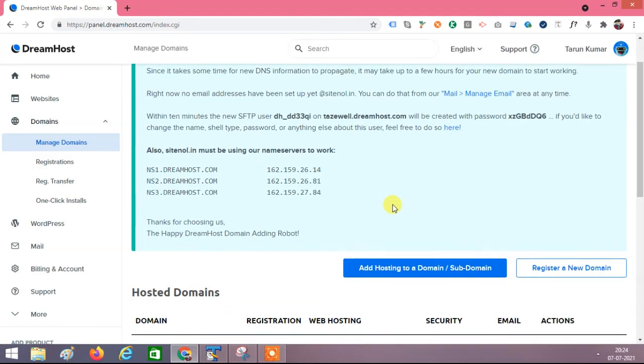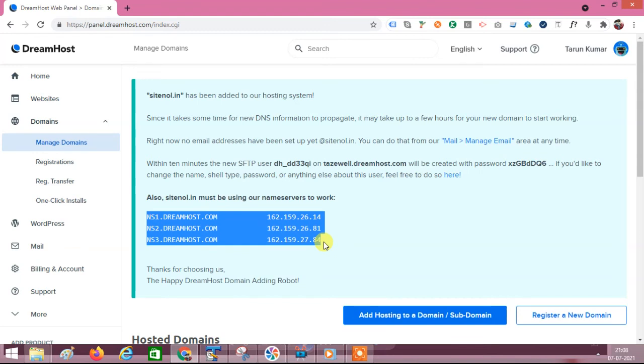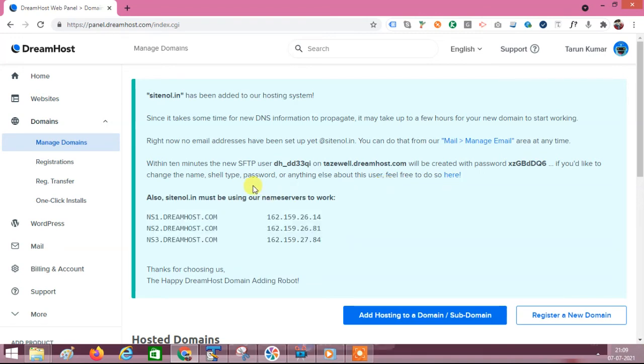Now the next thing you have to do is, once you have added sitemail.in, you can see I have added sitemail.in. Next, we have to change the name server. So for that, we have to just go to the website or the domain registrar and change our name server settings. Once you have changed the name server, it takes hardly 1 hour to 48 hours to populate the DNS. Generally, it depends on the internet service providers. So that is all for adding the domain name to our Dreamhost panel.